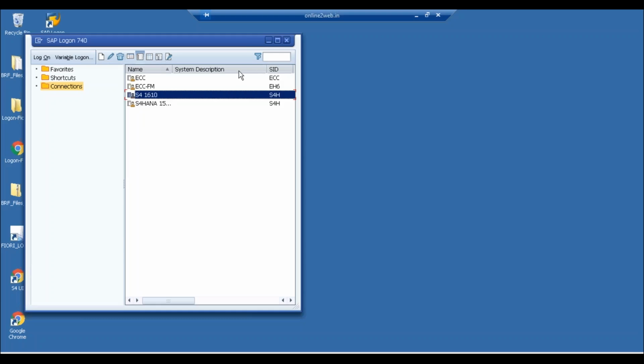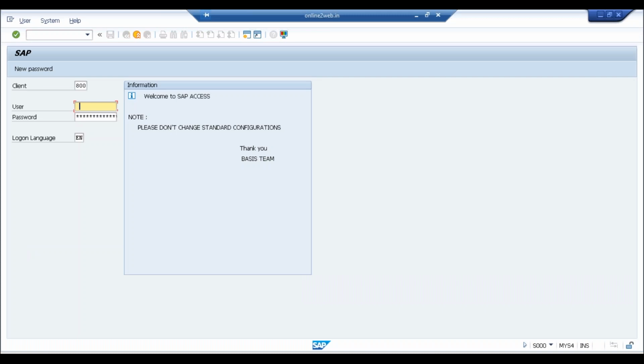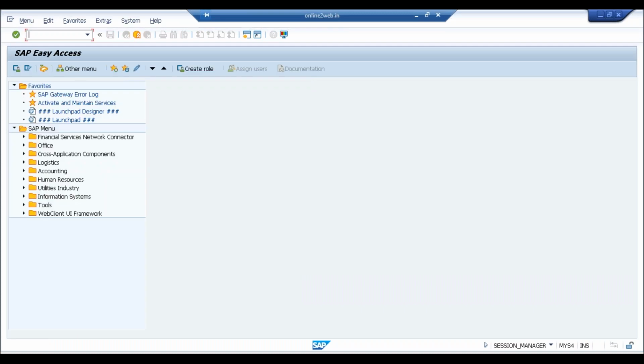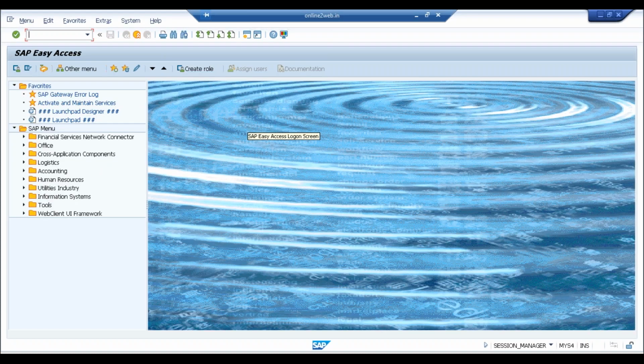Just give me a minute, let me share the server directly. Let me know once you are able to see the screen. Yeah, we can see it, Gaurav. We can see your screen.